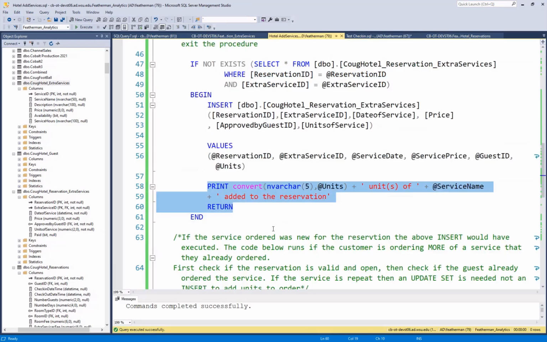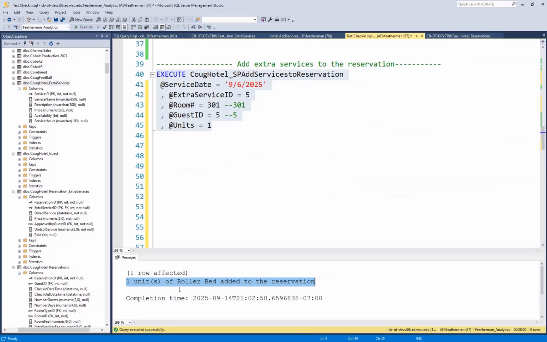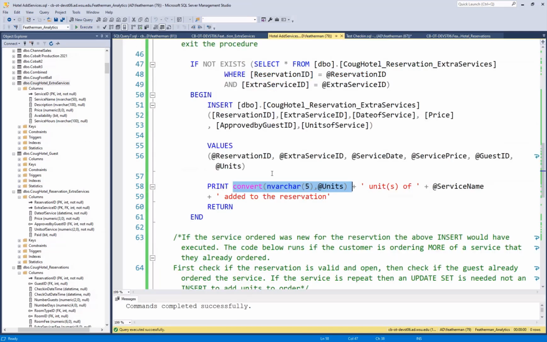Add it to the, so 1 unit, is that what we ordered? Yeah, 1 unit. So we could add to that now. And let's see if it works. So we need 2 roller beds. Another unit of service roller bed added to the order. So that's very nice, actually. And we'll see how that happened in a minute.